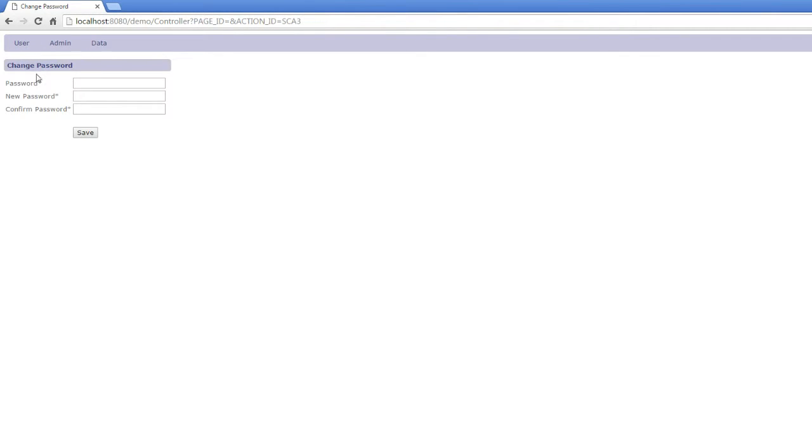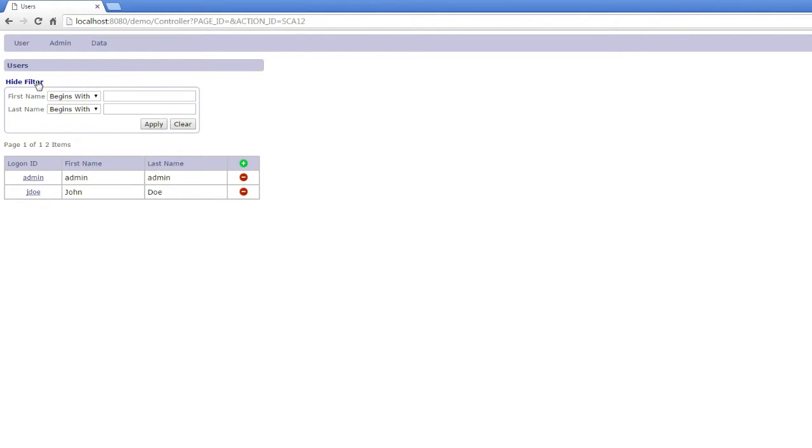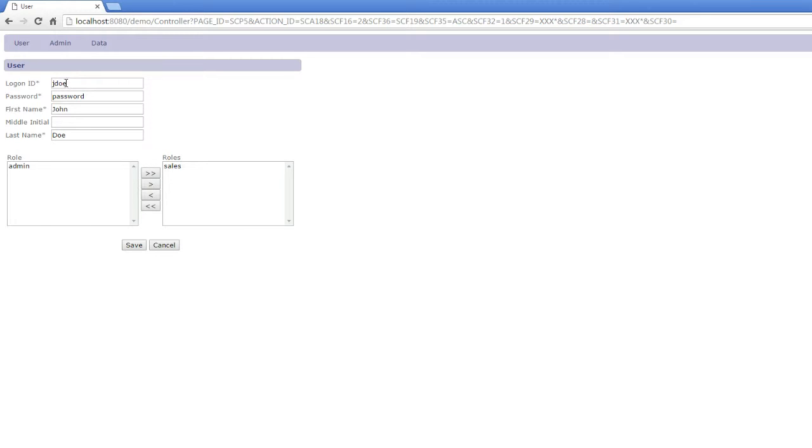Other features provided by the security module are the ability for the logged on user to change his or her password, the ability to log off the system, and then also some maintenance facilities for managing users. Here we can filter users, paginate through them, sort them, add, edit, delete. We have a minimum set of user attributes that we can define, and more importantly, we can define one or more roles for a given user.